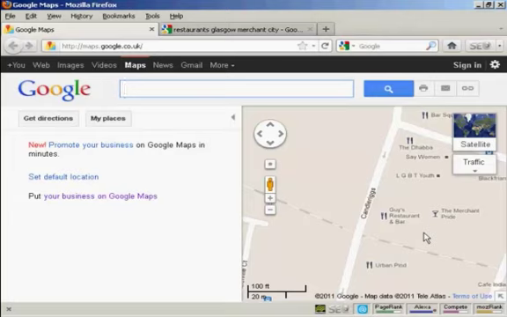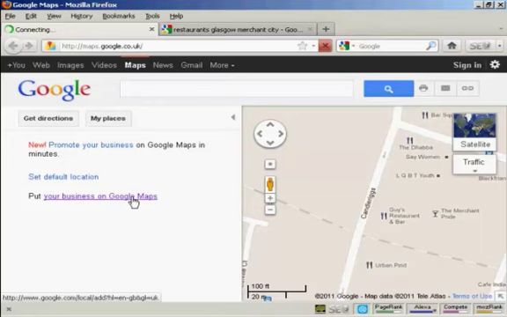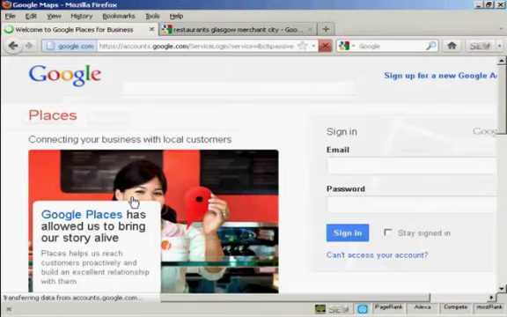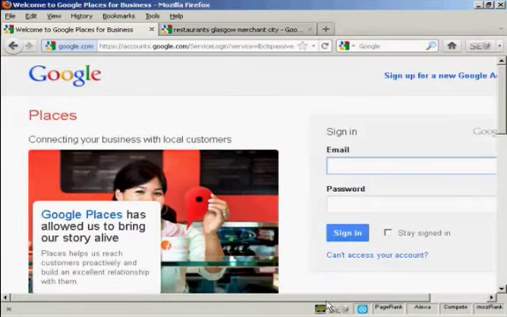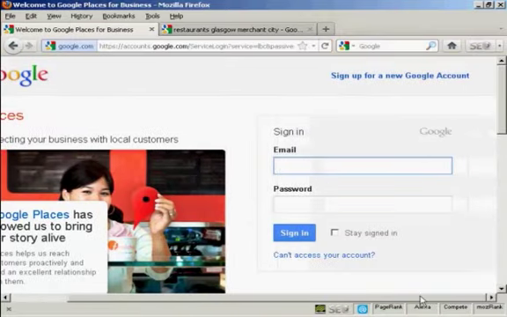Okay, to get your business listed, what you want to do is to come to Google Maps for your country. I'm in the UK, so I'm at maps.google.co.uk. If you're in the US, you'll be at maps.google.com and so on. And then click here on this link where it says put your business on Google Maps. So click here, and then you need to sign in with your Google account. So I'm just going to sign in now.